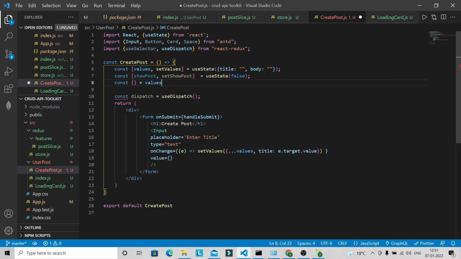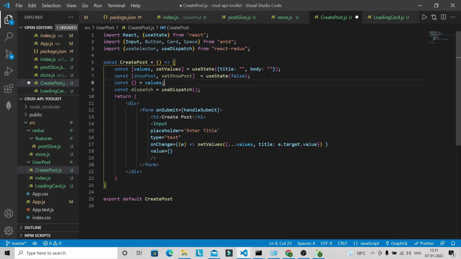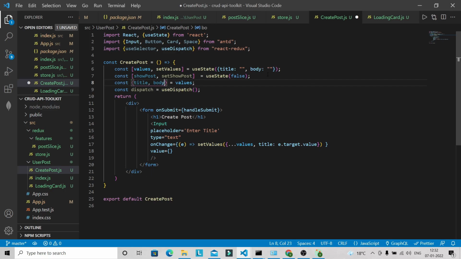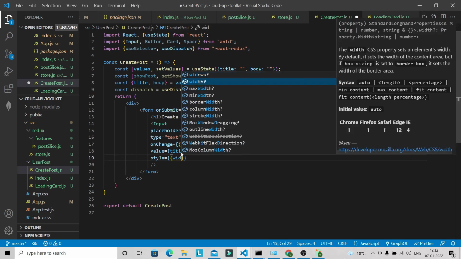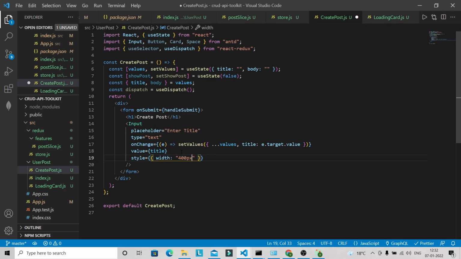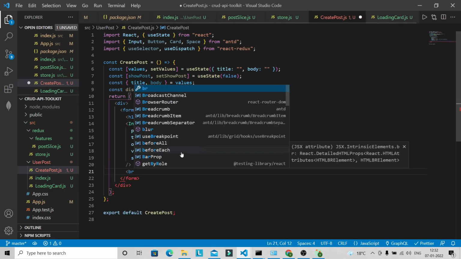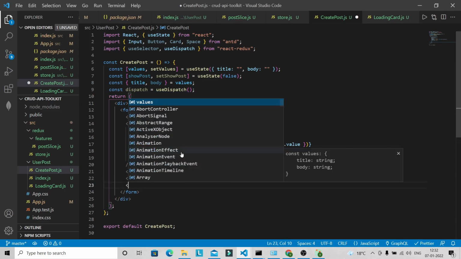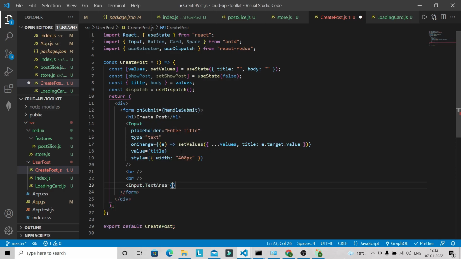Now we are going to have values, so we can destructure the values. From values we can destructure title and body. And in the value we can pass the title. Let's give some inline styling to this input field as well. So width I'm going to give 400 pixels. After this I am going to have a couple of br tags, and then we are going to have a text area. So Input.TextArea.